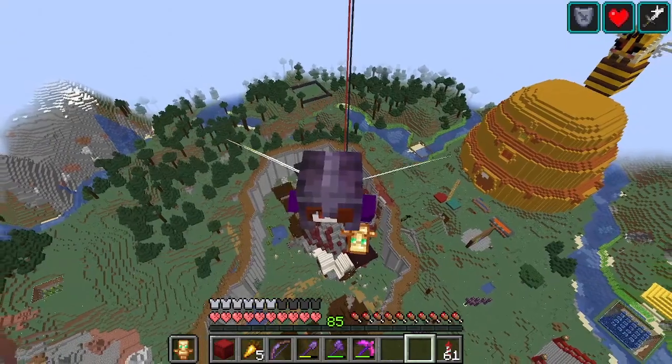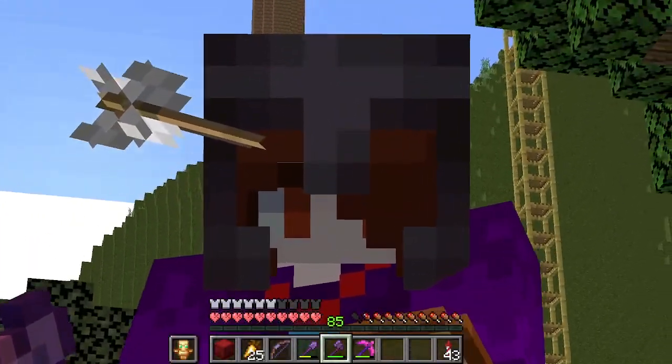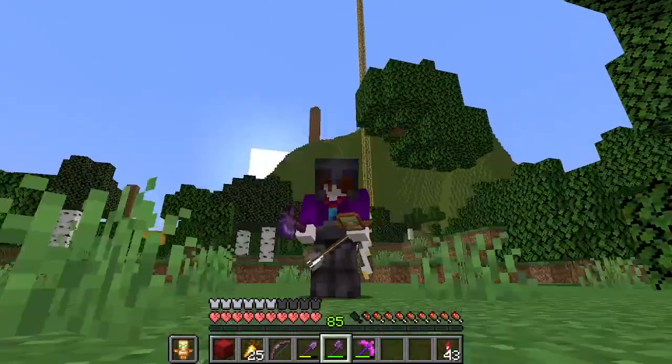Also, I will get the map art done. Boop. Do you see a giant pole that goes into the heavens? That's a tool to help us later.